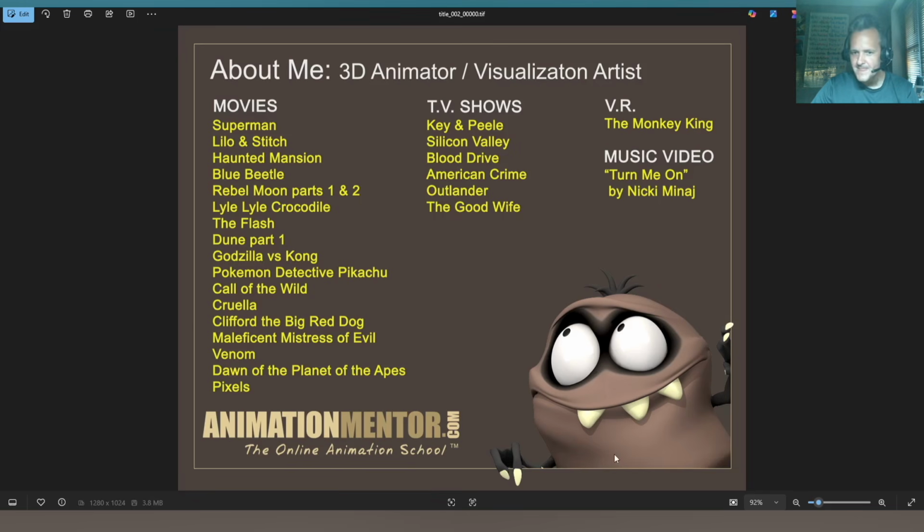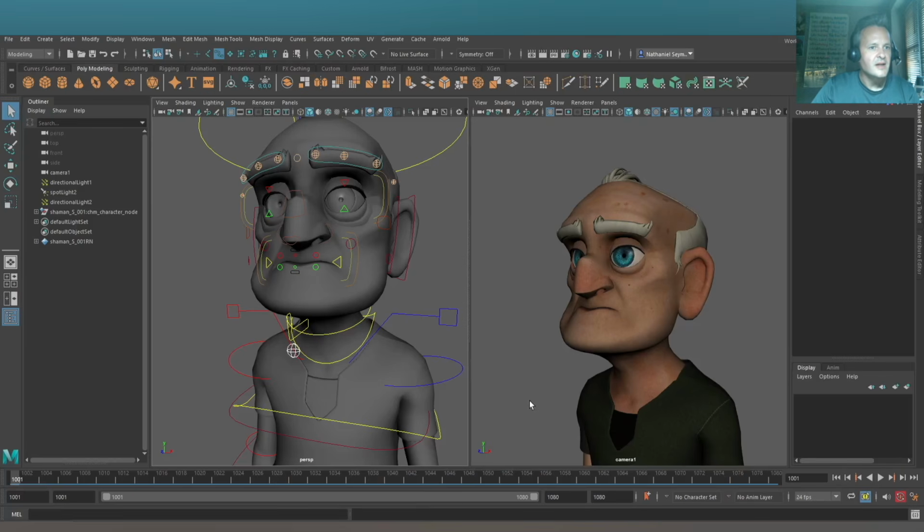So here is the Maya that I have open, and here's the character that I selected. And funny thing is, I think his name is Shaman, but there's something else, either a first name or a last name. So that's just what I'm going by right now, because that's what it says in the outliner. So what we're going to do is have him sneeze.